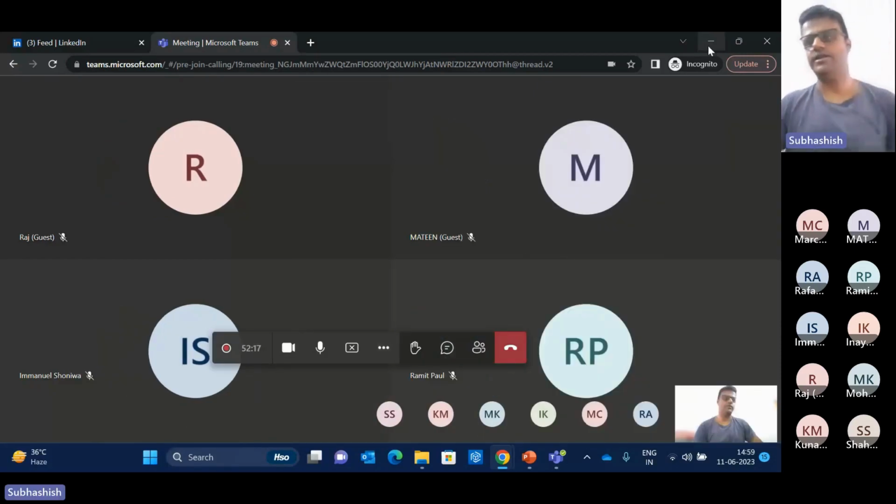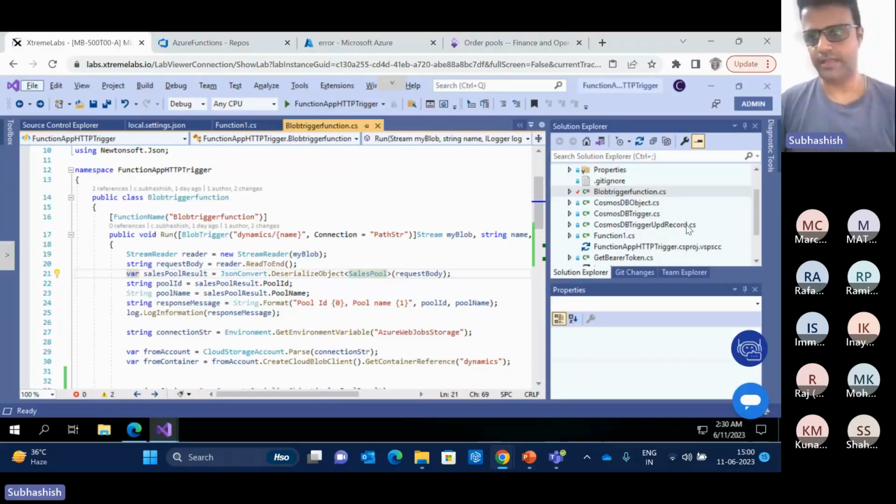Okay, fine, no worries. Let me go back to another example of using Azure Functions with Cosmos DB. Cosmos DBs are something very powerful. They are document DBs, which are basically NoSQL offerings from Azure.